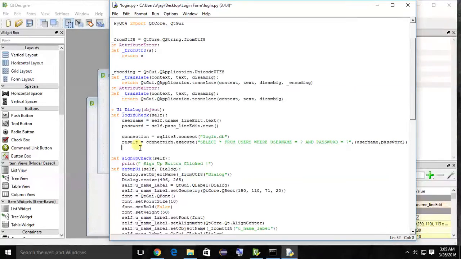Now we have to count rows. If the user is present, the query returns a number of rows, that is one or more. So we have to count the number of rows returned by that query. I am using the result.fetchall method. This method is used to fetch all the rows from that query.